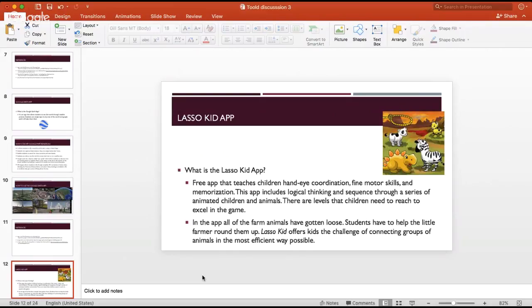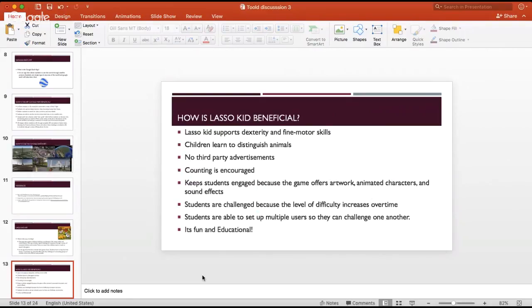How is Lasso Kid beneficial? Lasso Kid supports dexterity and fine motor skills. Children learn to distinguish animals. There are no third-party advertisements. Counting is encouraged. It keeps students engaged because the game offers artwork, animated characters, and sound effects. Students are challenged because the level of difficulty increases over time. Students are able to set up multiple users so they can challenge one another. It is fun and educational.